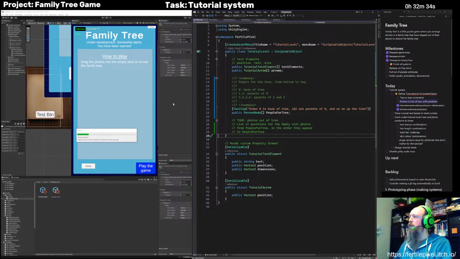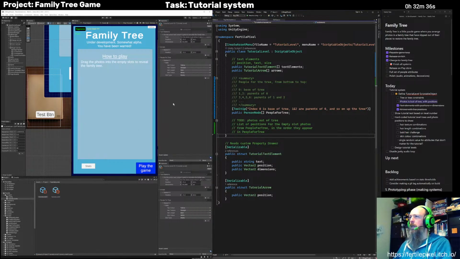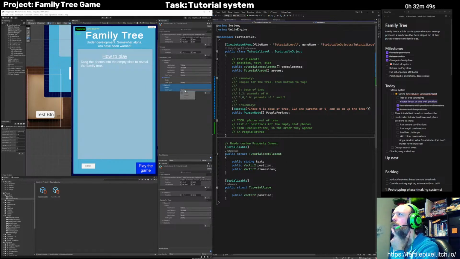So let me make a very simple tree here by adding, let's have 3 people. And we'll have known and known, so those 2 are in the slot and that one's out of the slot. That can be one of the parents.